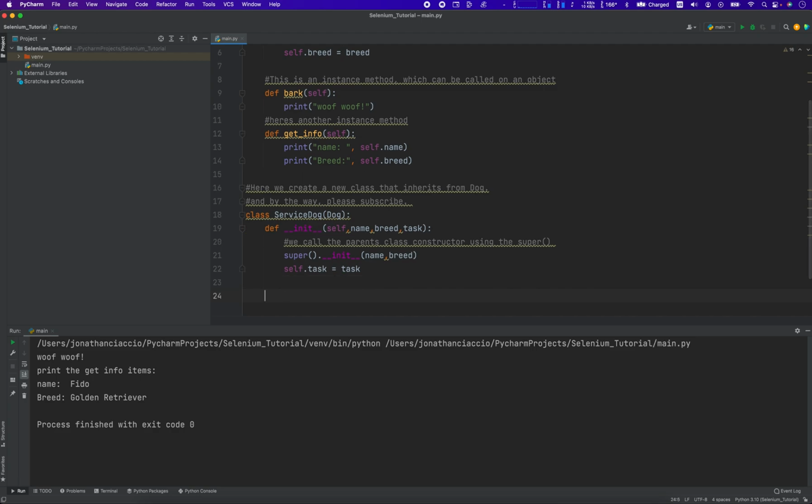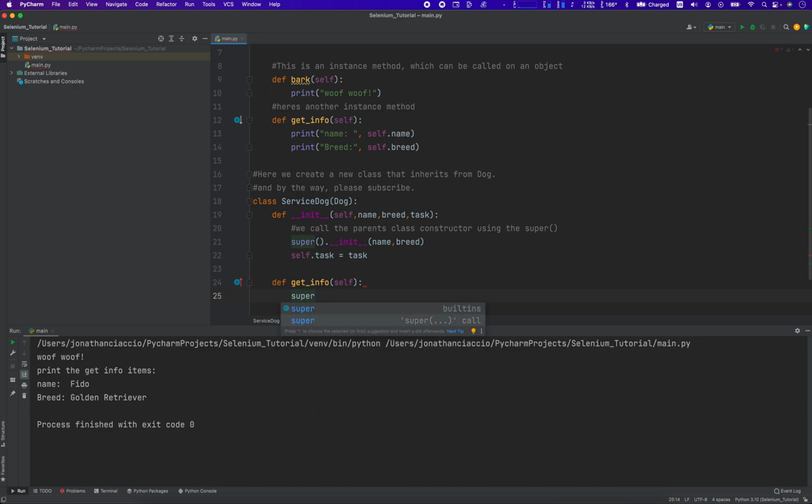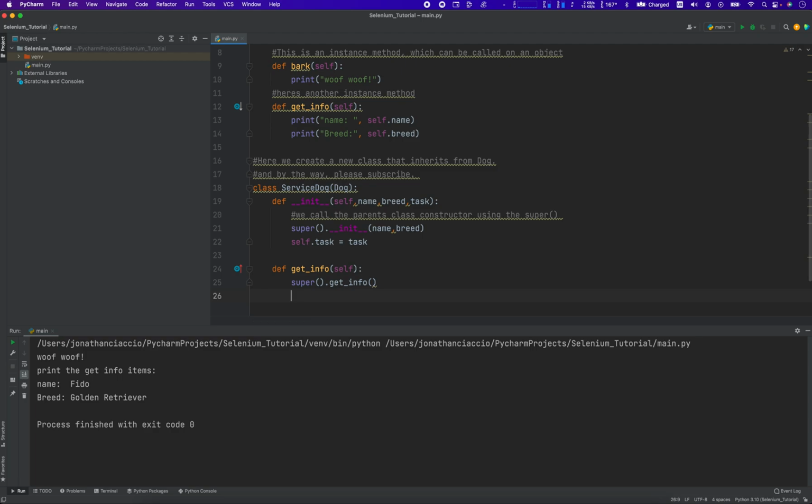And now we can define get info self, and we're going to call the parent object dot get info, then print task, self dot task. So this is going to print out three things. Actually, it's going to print out all these get info items, in addition to the task. And we don't want to have to recode this. We don't want to rewrite this. This is the whole principle of object-oriented programming, that we don't have to redo the parent object's methods. We can just call super.getInfo.